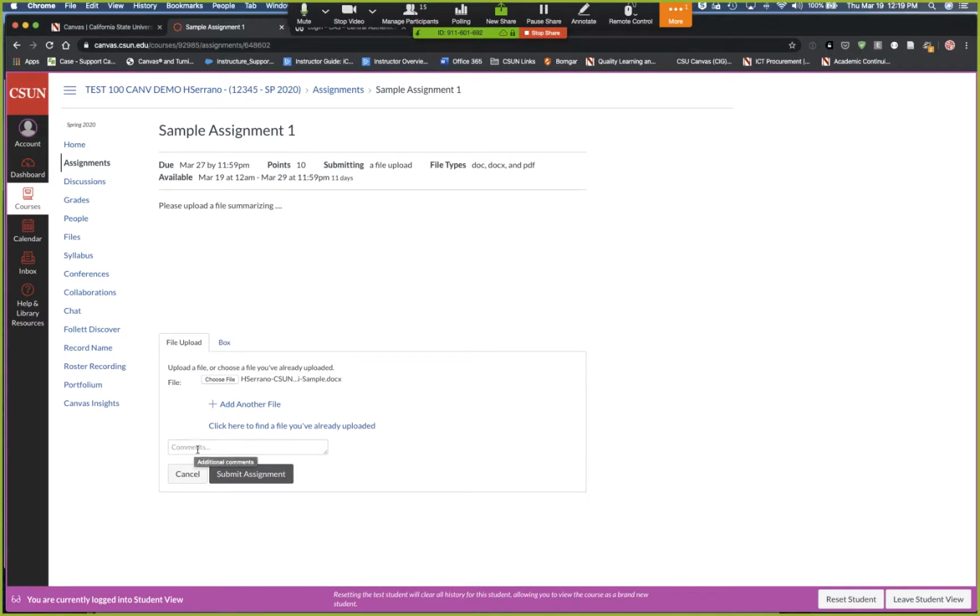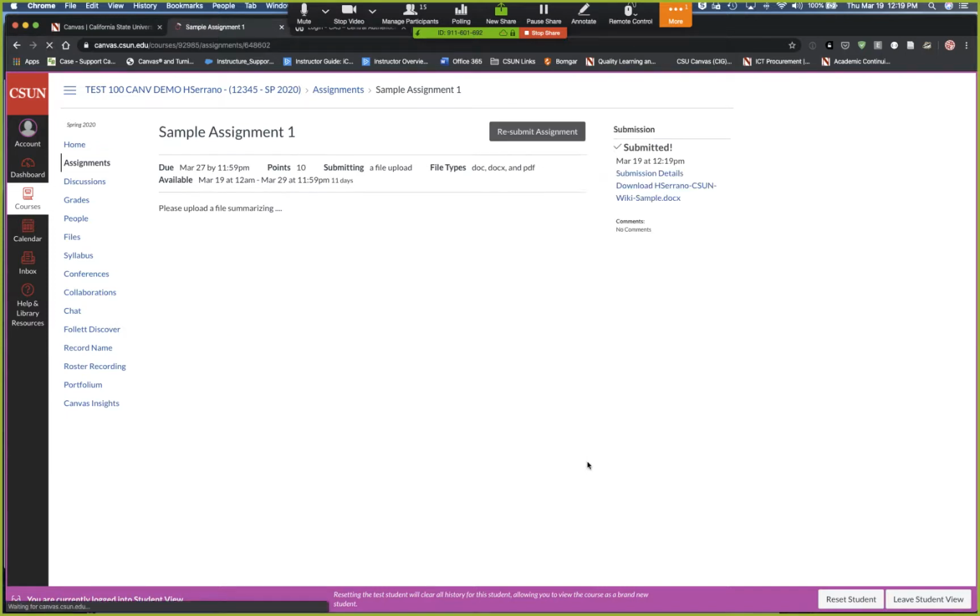The students have the option to input a comment. It's not necessary, but they can if they want. I'm going to click Submit Assignment. Now Canvas has received the submission. I get a confirmation. Submitted with the date and the time, the name of the file, and there was no comments typed in, so nothing is displaying here.